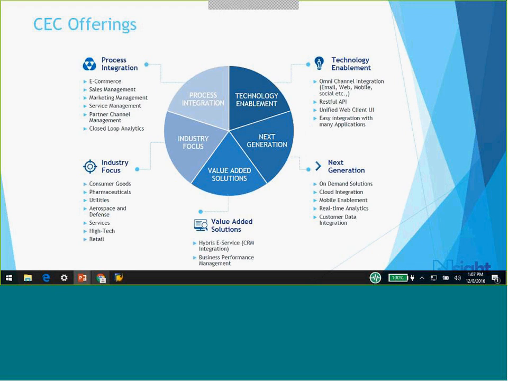Our technology stack, in terms of solutioning for customers, touches upon what's current, to implement and integrate best-of-breed on-premise and hybrid-to-cloud solutions with integration tools. We use tools such as RESTful API and Unified Web Client UI. We enabled omni-channel integration with multiple channels such as email, web, and mobile. We focus on next-generation solutions, looking at cloud integration, mobile enablement, and real-time analytics.